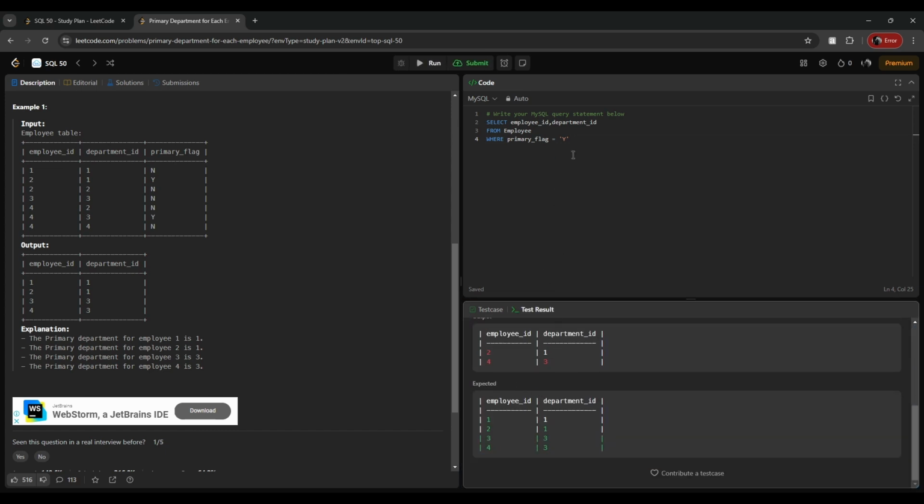Okay, so now let us do the union. We will simply get 2 tables. In one table we have all the employees who have more than one department and their primary flag is yes. In another table we will simply get all the employees who have only one department, and if they have only one department, then that is their primary department, whose flag will be no.